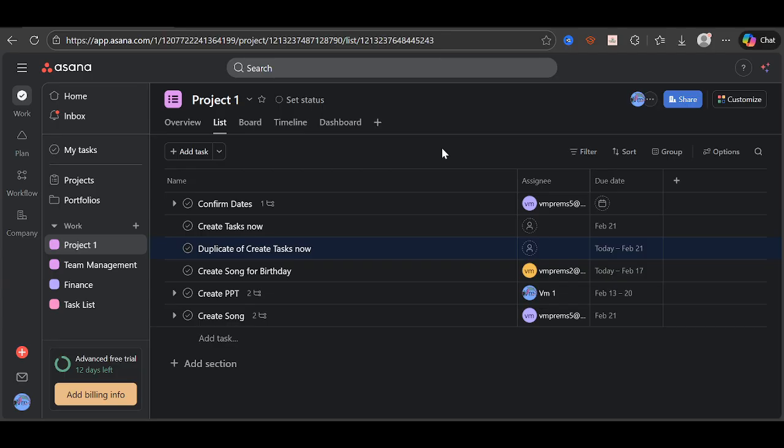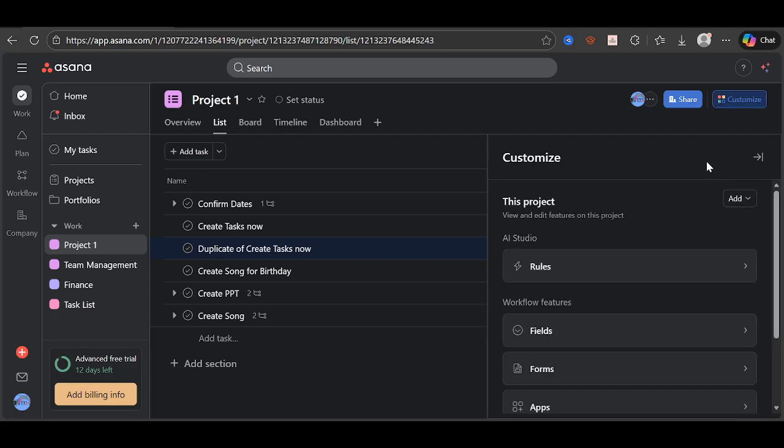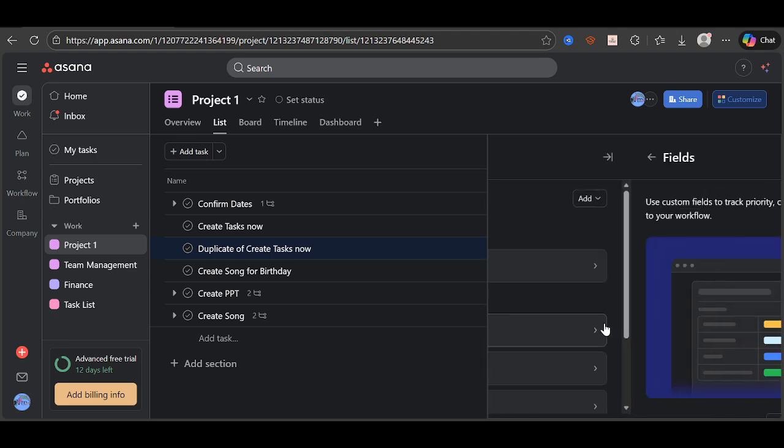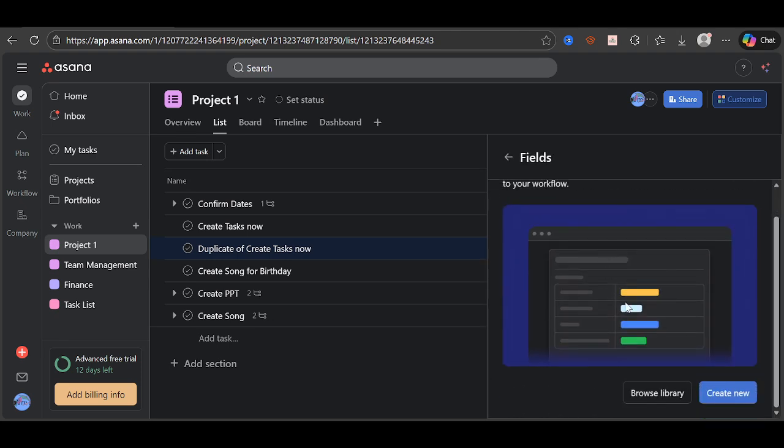First, you'll add the priority field to your project. Open your Asana project and look toward the top right of the screen for the Customize button. Click Customize, then select plus Add Field and choose Priority. As soon as you add it, Asana will place a new priority column into your project, ready to use.